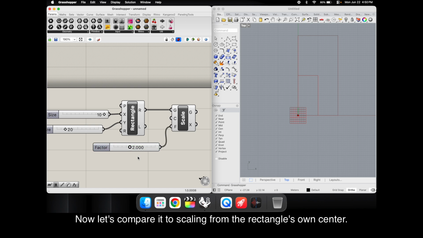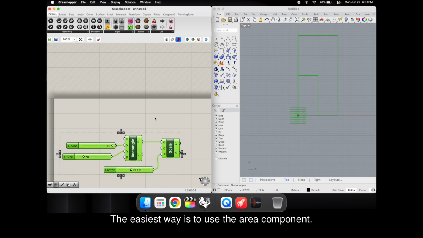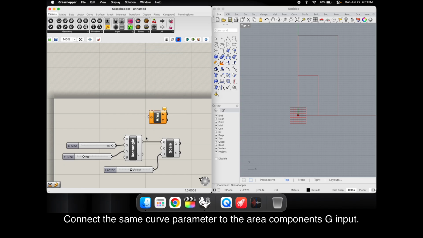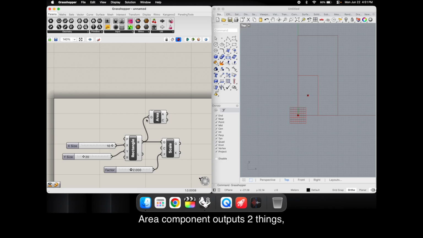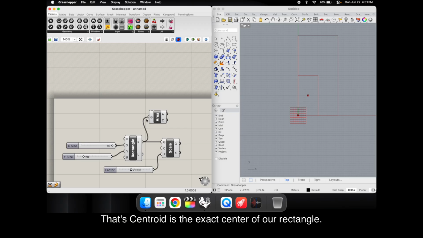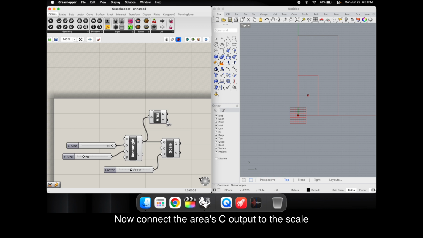Now let's compare it to scaling from the rectangle's own center. This gives you a completely different result. To scale from the rectangle's center, I need to find the center point first. The easiest way is to use the area component. It gives us the centroid of any closed curve. Connect the same curve parameter to the area component's G input. The area component outputs two things, the area value and C, the centroid. That centroid is the exact center of our rectangle. Now, connect the area C output to the scale component C input.